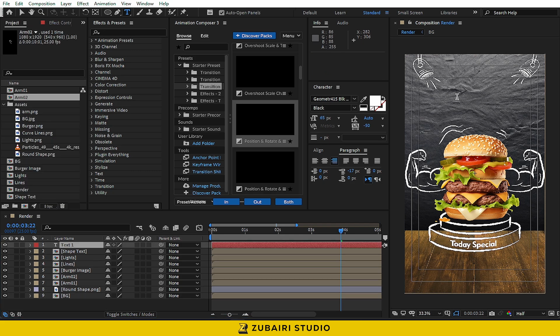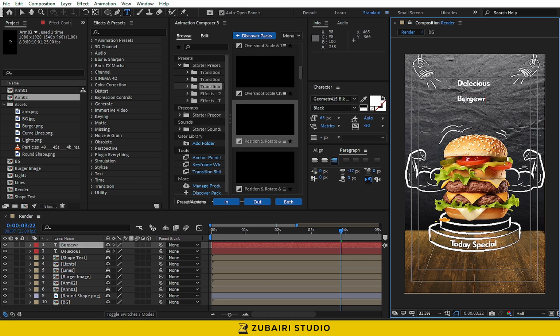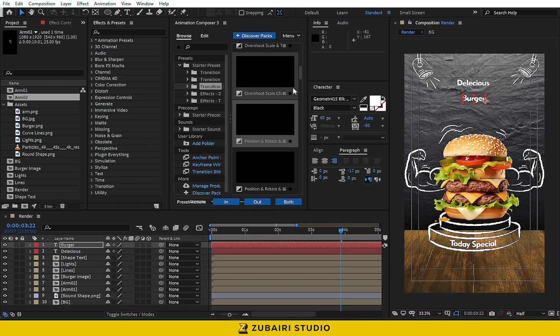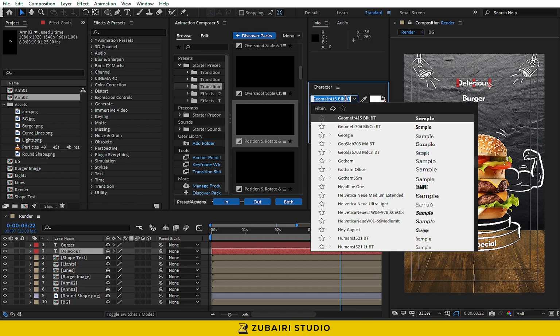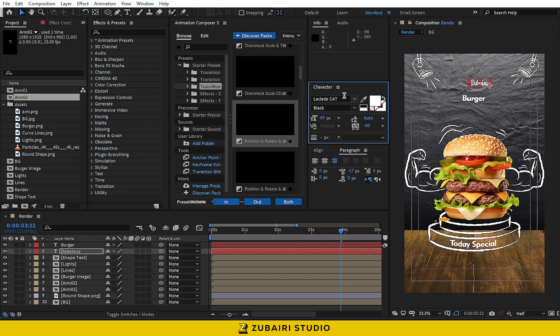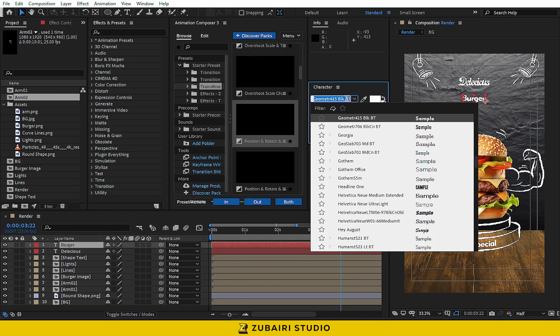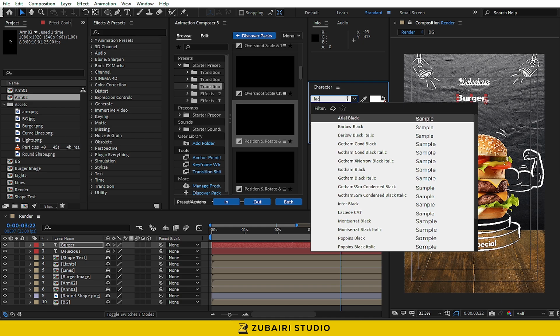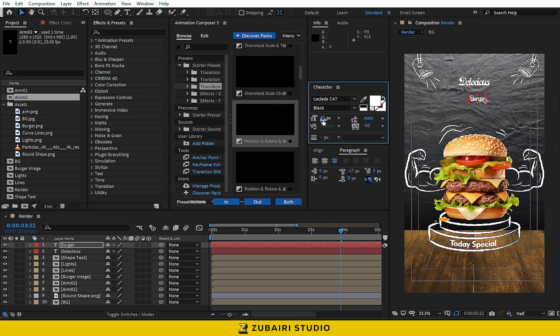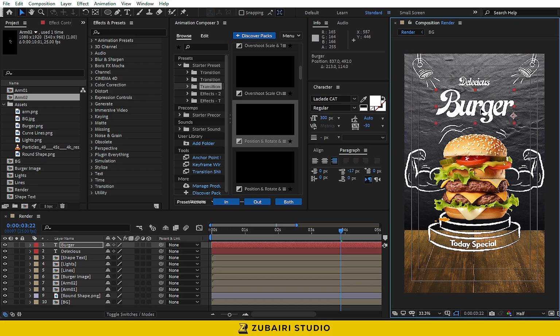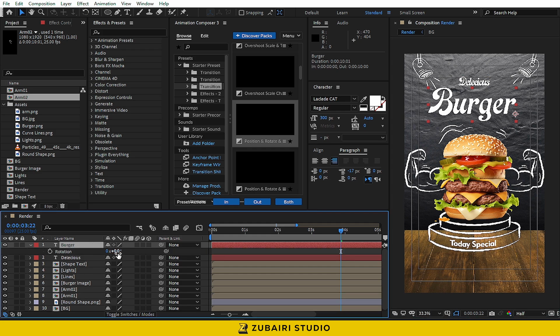And type the title text, delicious burger. And change the font to Laclede Cat. Increase the size to 100% and change the burger font to the Laclede cat. And increase the size to 300. Change the rotation value to -8.